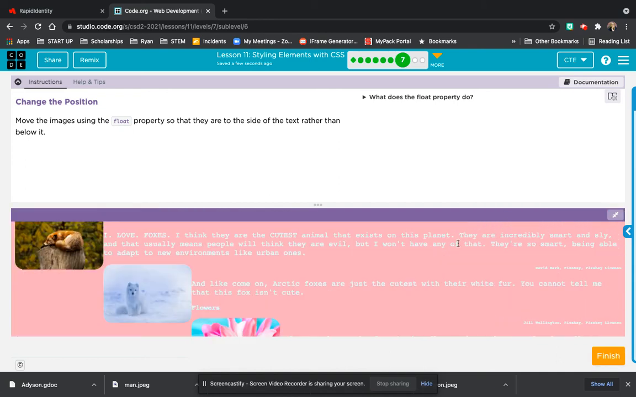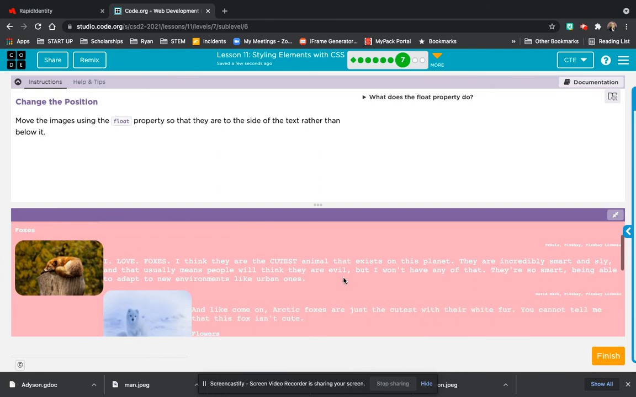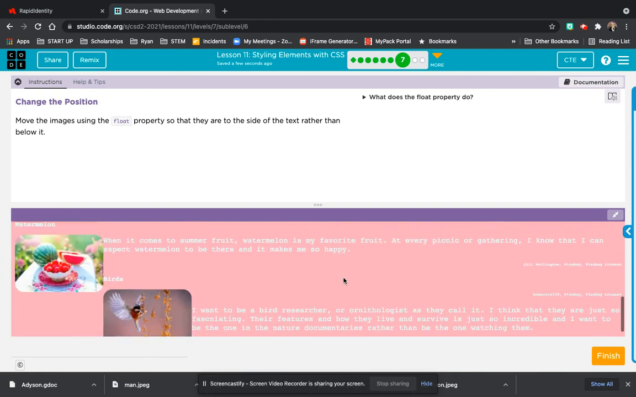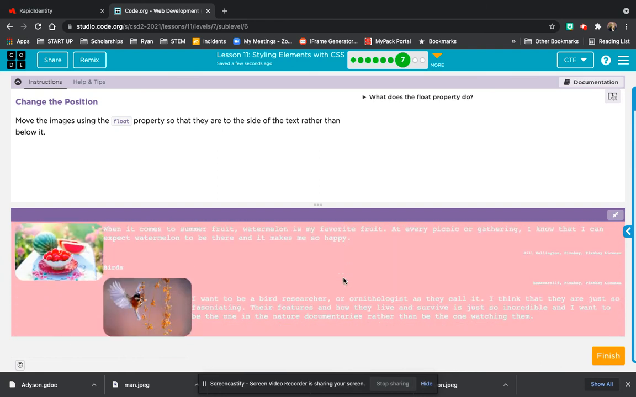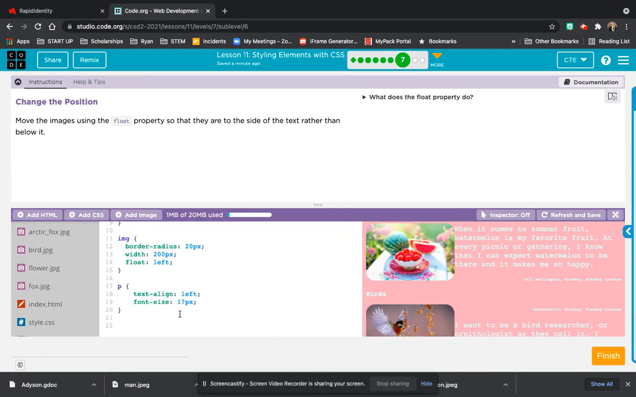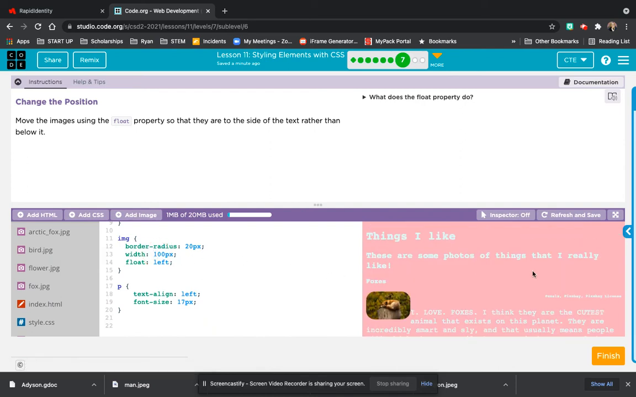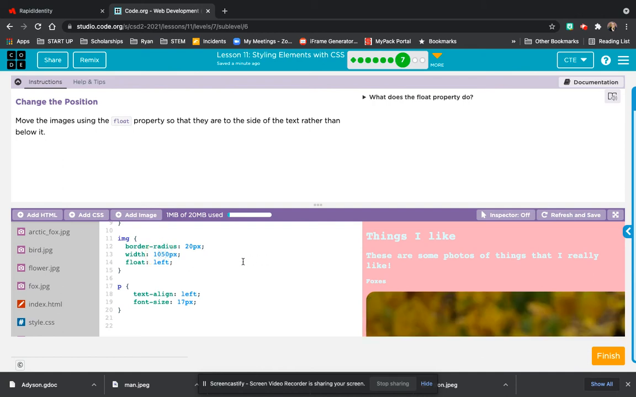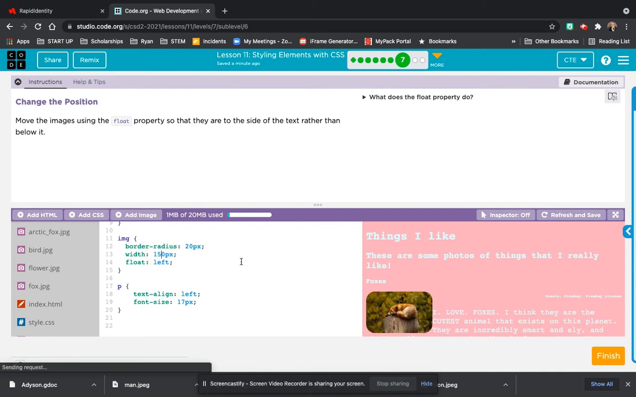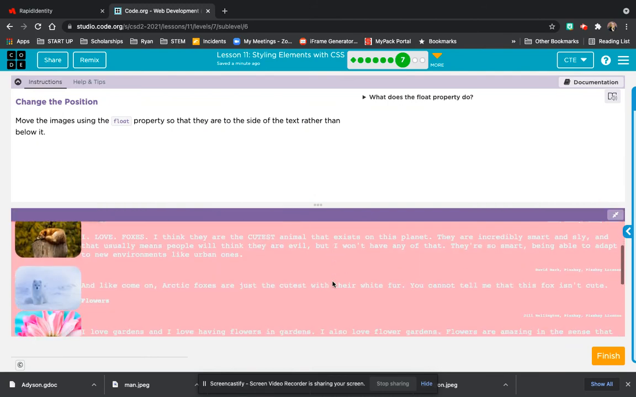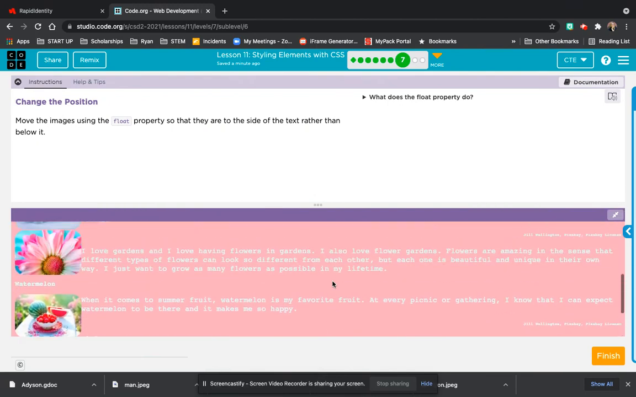So let's preview that. Again, it's partly because our images, if we reduce their size a little bit, make them maybe a smaller 150, not 1050, 150, let's try that. Now they all sort of line up along the left.